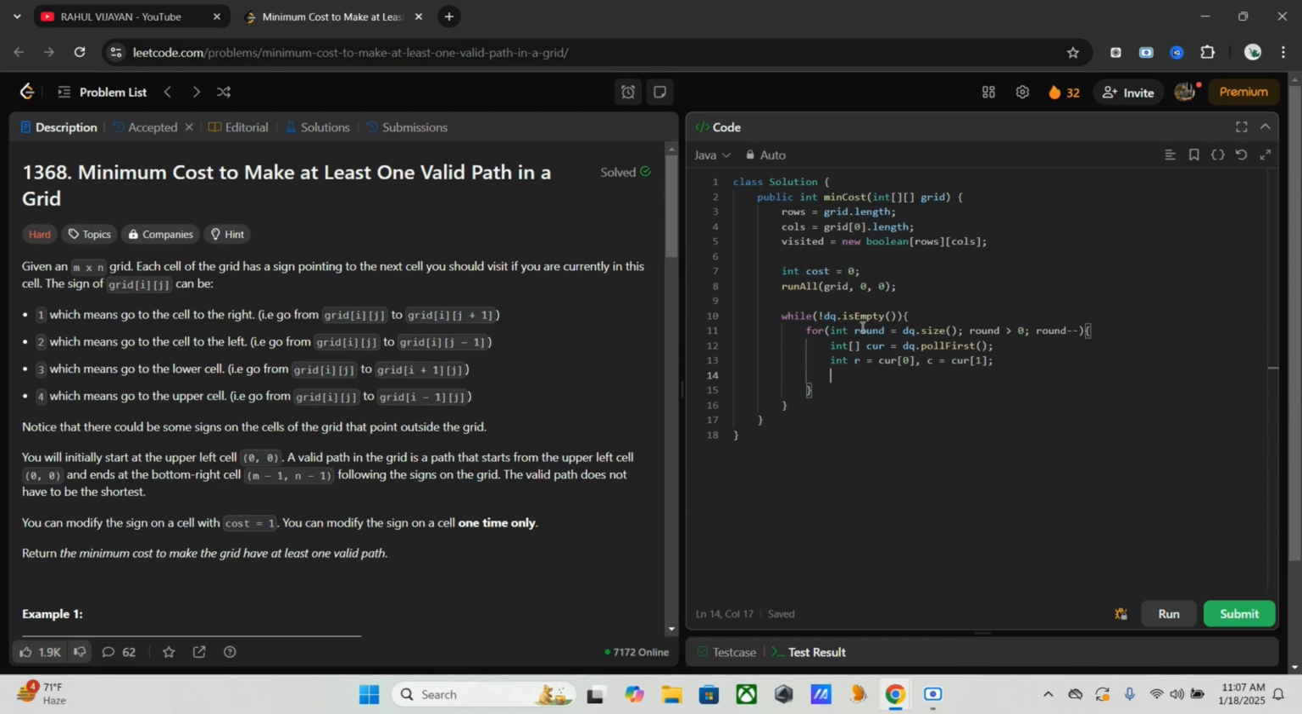Now if the cell is at the bottom right corner, we have found a valid path with the minimum cost, and we have to return it. If r equals rows minus 1 and c equals columns minus 1, then return cost.